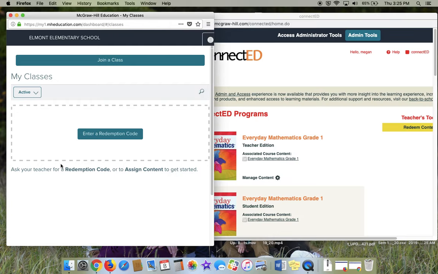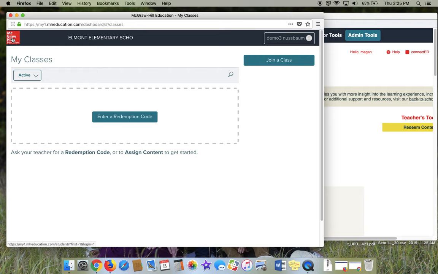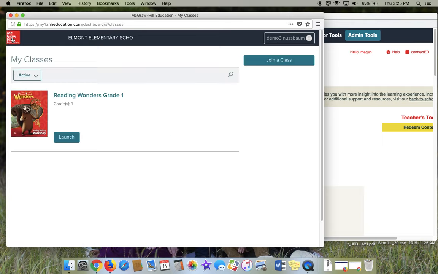So back on the student here, I can go ahead and make this window a little bit bigger. When you see this little McGraw-Hill red button, you can click on that and it takes you to the student's homepage where you can see that yes, that student now has the content that they need. So you would go through those steps for any of your new students that you need to add.